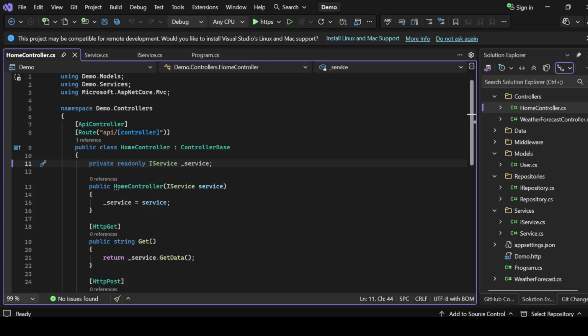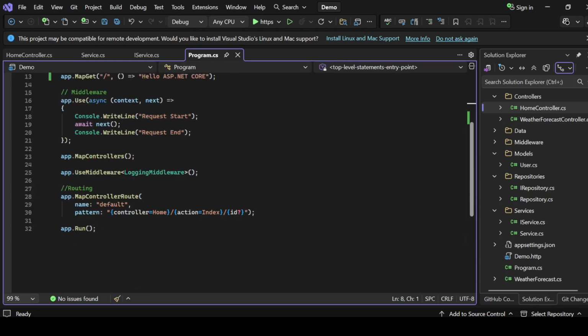Now next we are going to see what is routing. Routing maps URL to controller action. This is the basic code structure for routing. If the user hits home, then index and id 1 means here controller is home and action is index and id 1. This is the basic thing for routing.